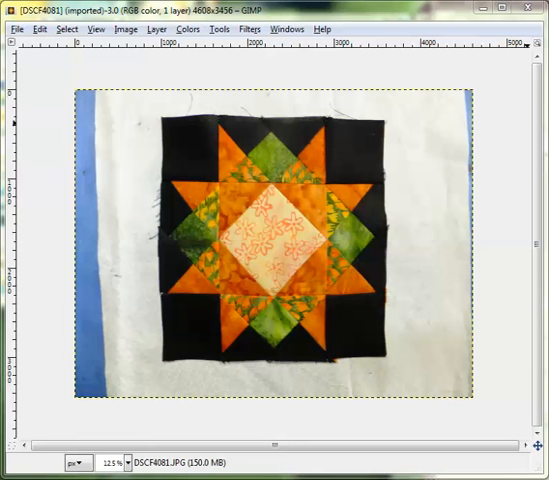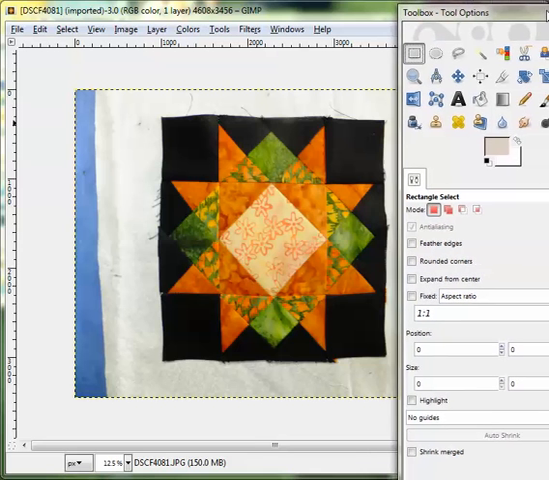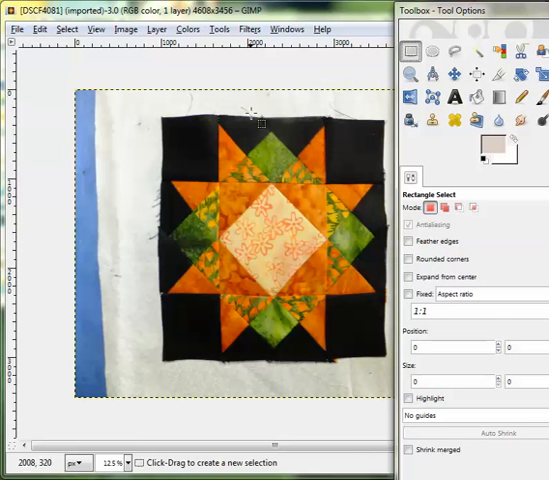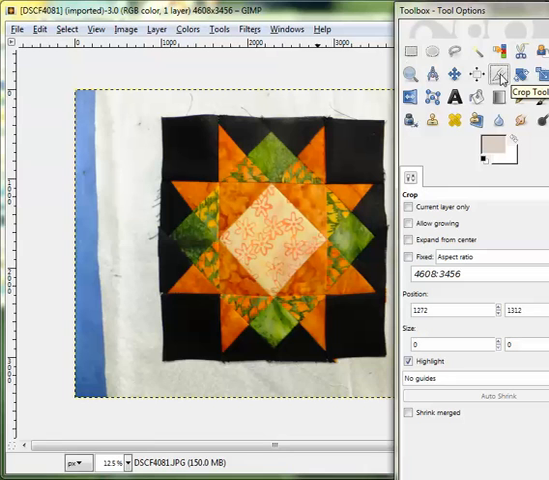I'm going to show you how to crop and reduce the size of an image in GIMP. We're going to start with cropping our image, and to do that we need to select the crop tool in our toolbox, which is this little knife icon here. So just click it and we have selected it.